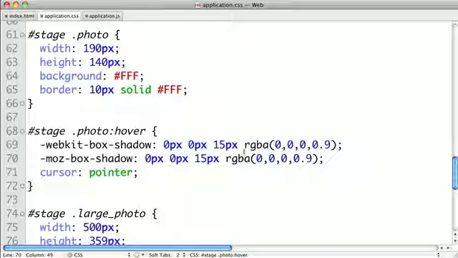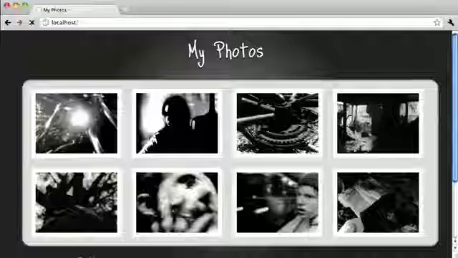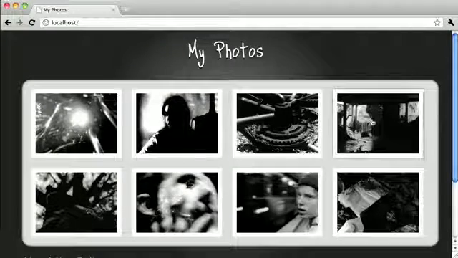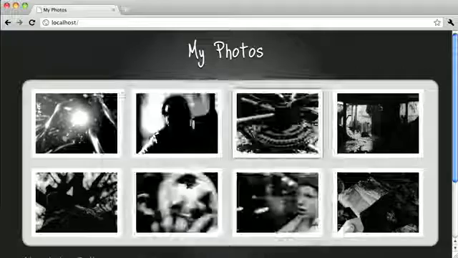Right here we have a few box shadows, and what you would want to do is maybe cut down this blur radius from 15 to something like 5, and we can save that out and go back and refresh the page. We might not see a huge performance improvement.